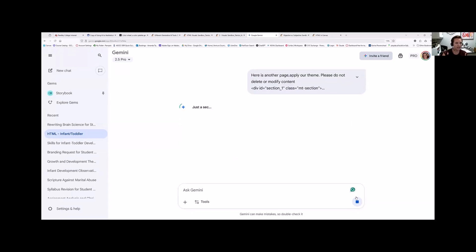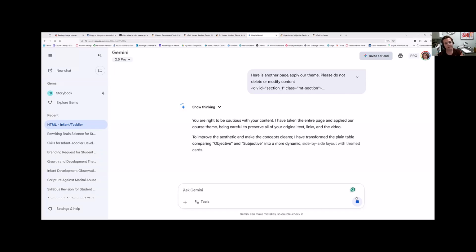Depending on how big the page is, sometimes if it's a very big page, it will refuse to give you the whole HTML. They said it's too much, so you have to break it up. I intentionally chose a smaller page so it'll hopefully replicate the whole page, applying our theme. And I had to check, this is my infant toddler class, so you get to see the beautiful pink and purple. The longer it takes, the better I feel about it, because I know it is not just producing something, it's taking its time to review the theme and apply it how I want.